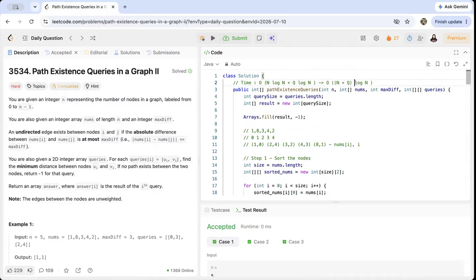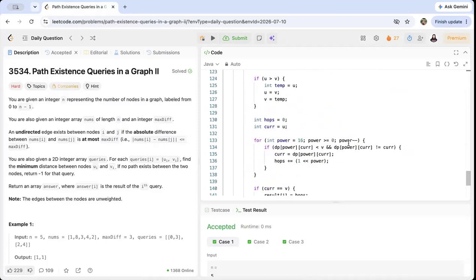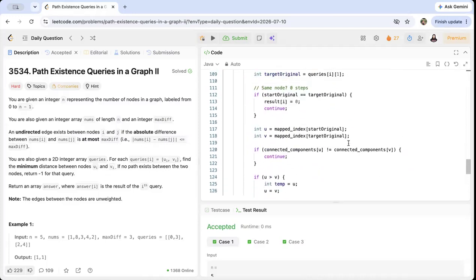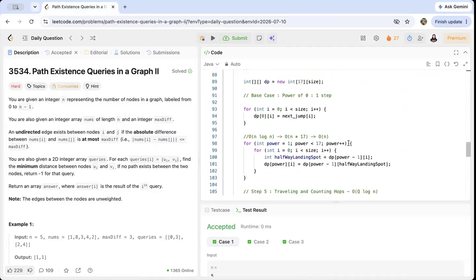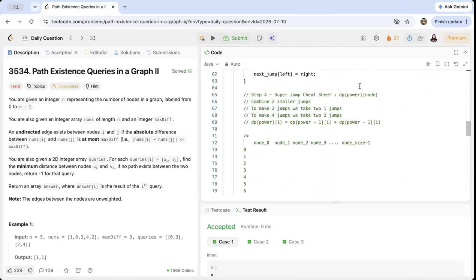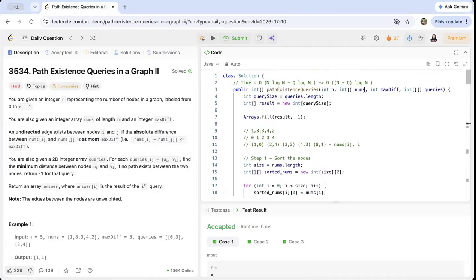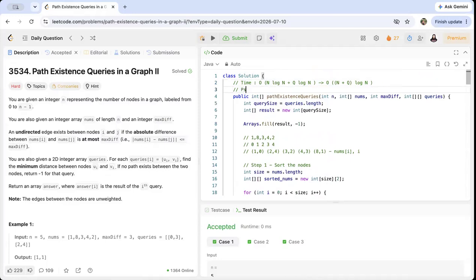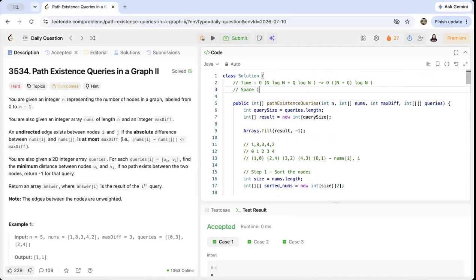So this is the time complexity. Coming to the space complexity, this dp holds power into node. So let's say we have n nodes and the power can go maximum up to 16. So 0 to 16, so 17. So space is eventually, we can say, big O of n log n.